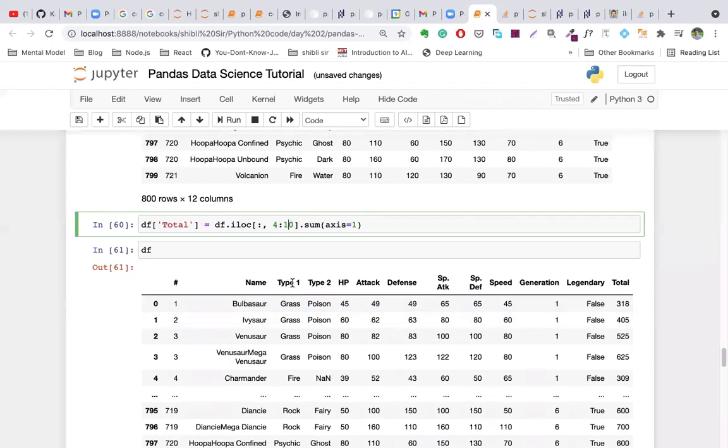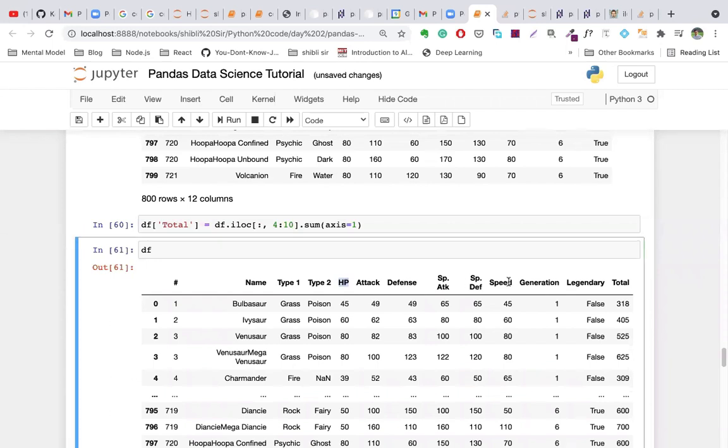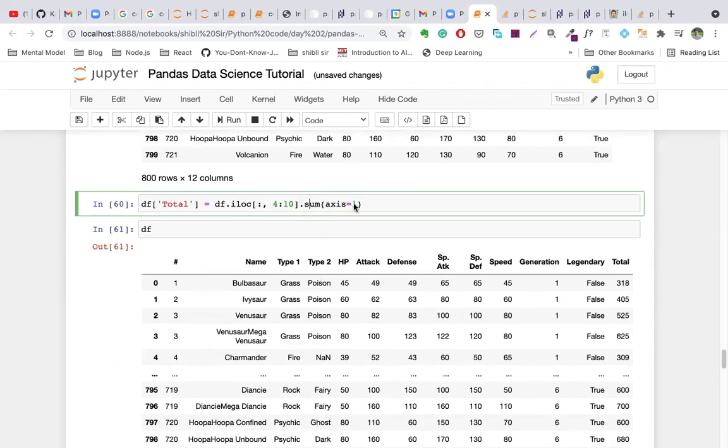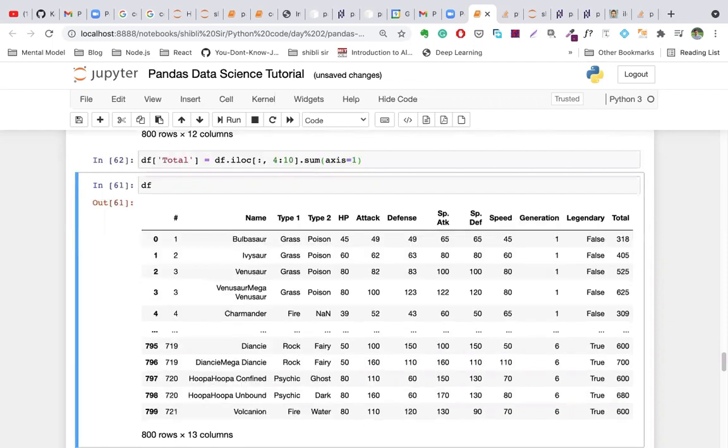So first column, second column, third column, fourth column. It will start with the fourth column. It will go to the 10th column, and I'm going to use the sum function to sum all the values of exist1 of these columns. Okay, so total is now the sum of this column. 405 means the sum of this column. Okay.